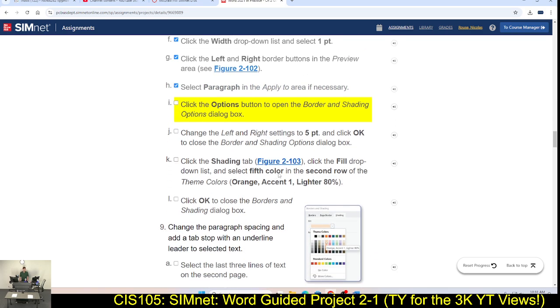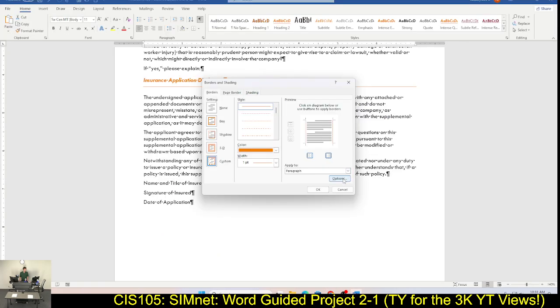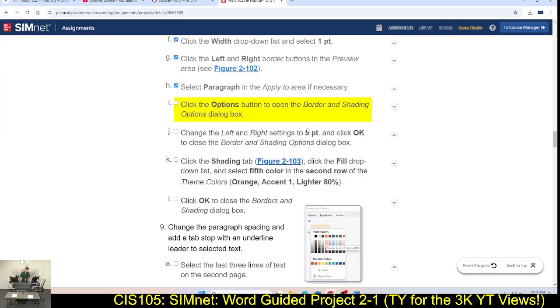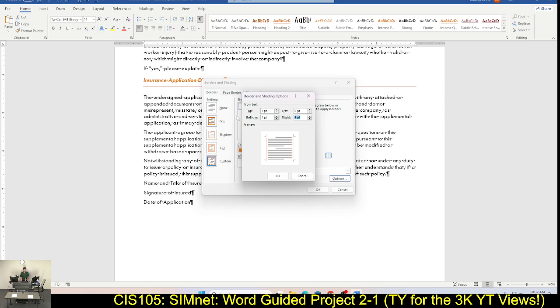Here's another part that a lot of people miss. We're now going to click the options button, which is right here, just below the apply to drop-down arrow. Let's click that. They want the left and the right to not be 4 point, they want them to be 5 point. So all you have to do is click once on the up arrow for each of these, like this. 1 and 1, and it changes it to 5s. I'll be brutally honest, I missed that step once when I was doing this. I just went right by it, and I was like, what did I get wrong? I didn't change the 4s to 5s. So yes, it happens to the best of us.